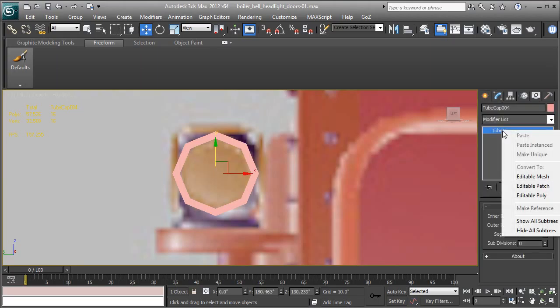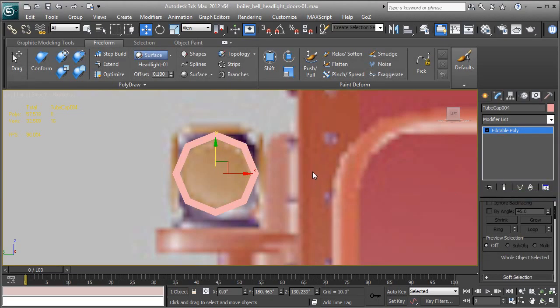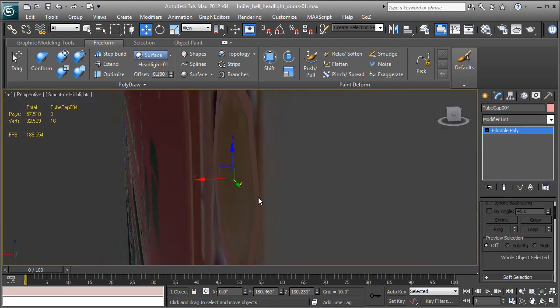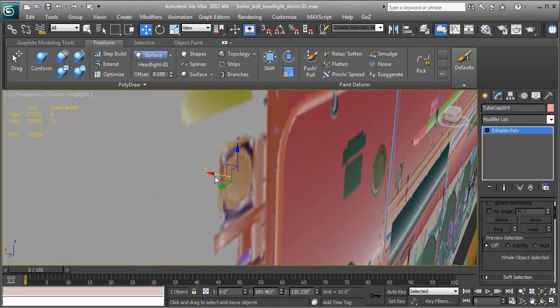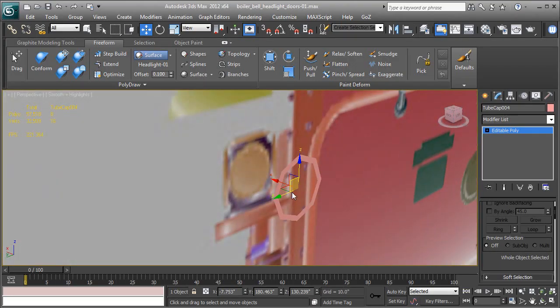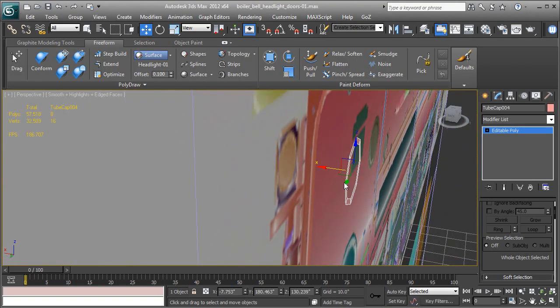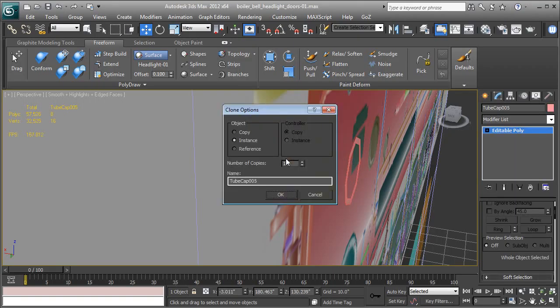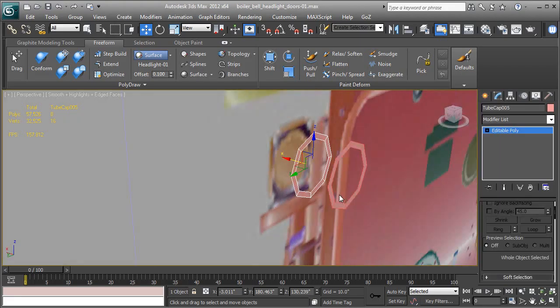So now we'll convert that to edit poly by right-clicking on tube cap. List comes up, edit poly, and perspective viewport. And I'm going to just take that out this way a little bit so I can see a little better. F4 so I can see the wireframe. Okay, I'm going to clone that by shift-dragging the whole object. Not to an instance, I'm going to do it to a copy.